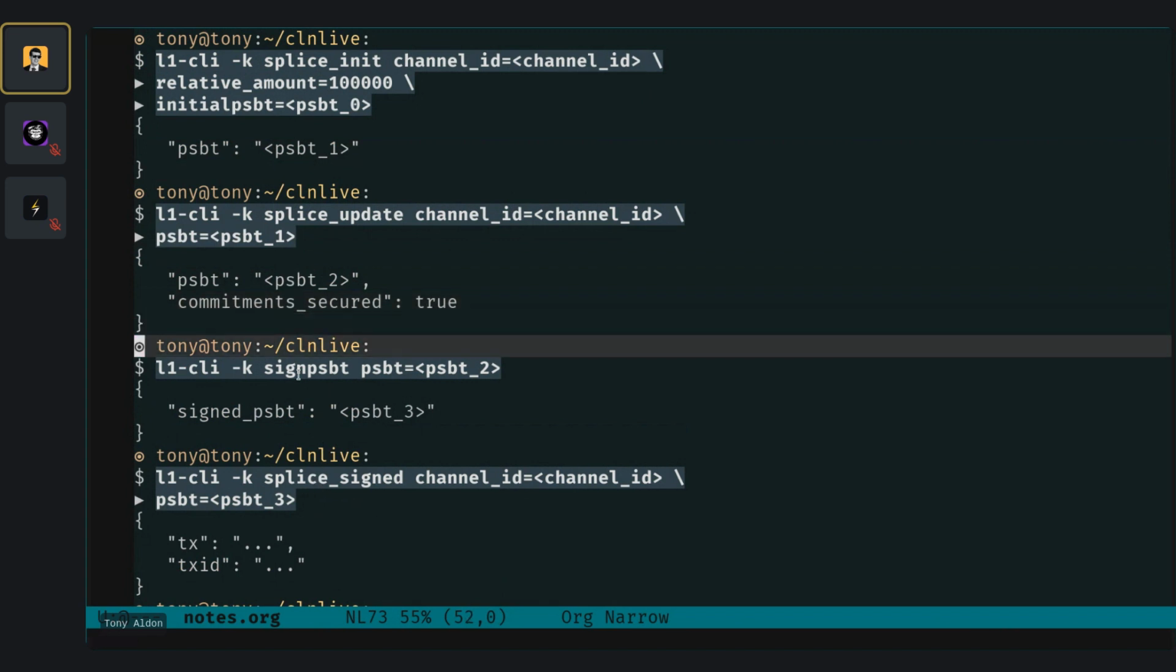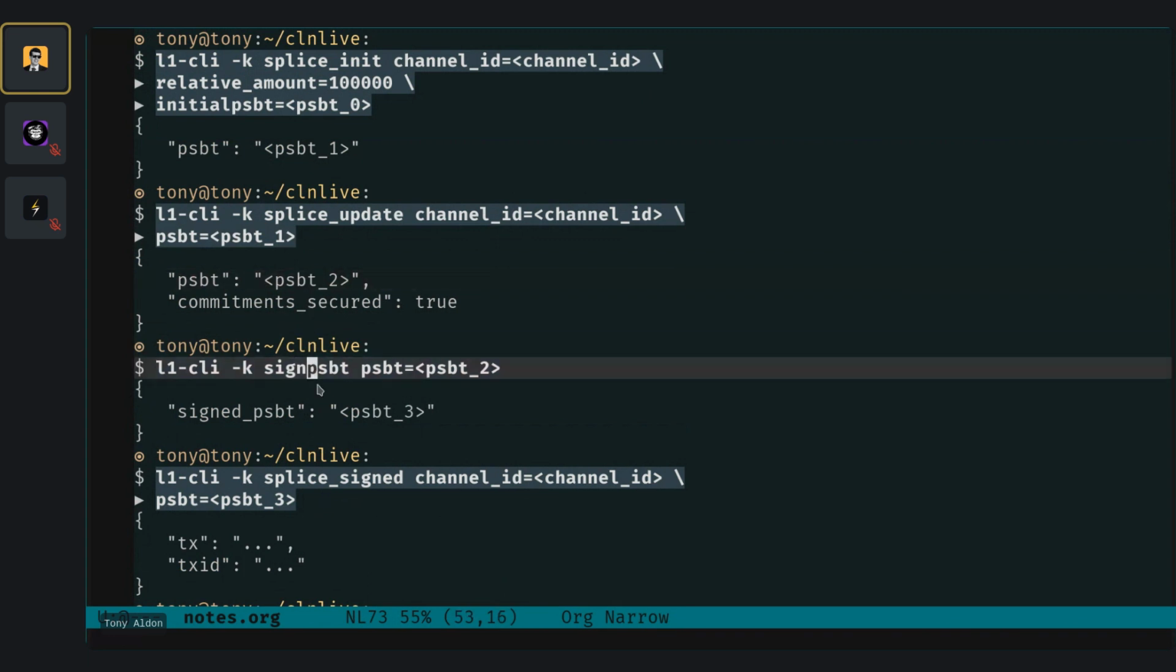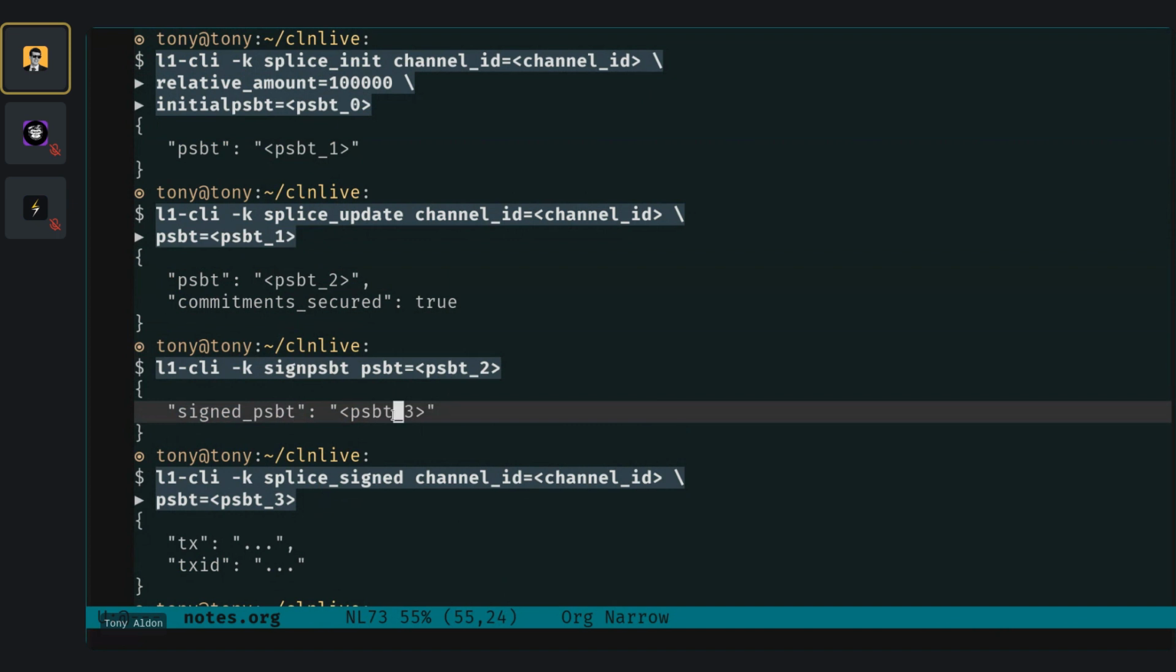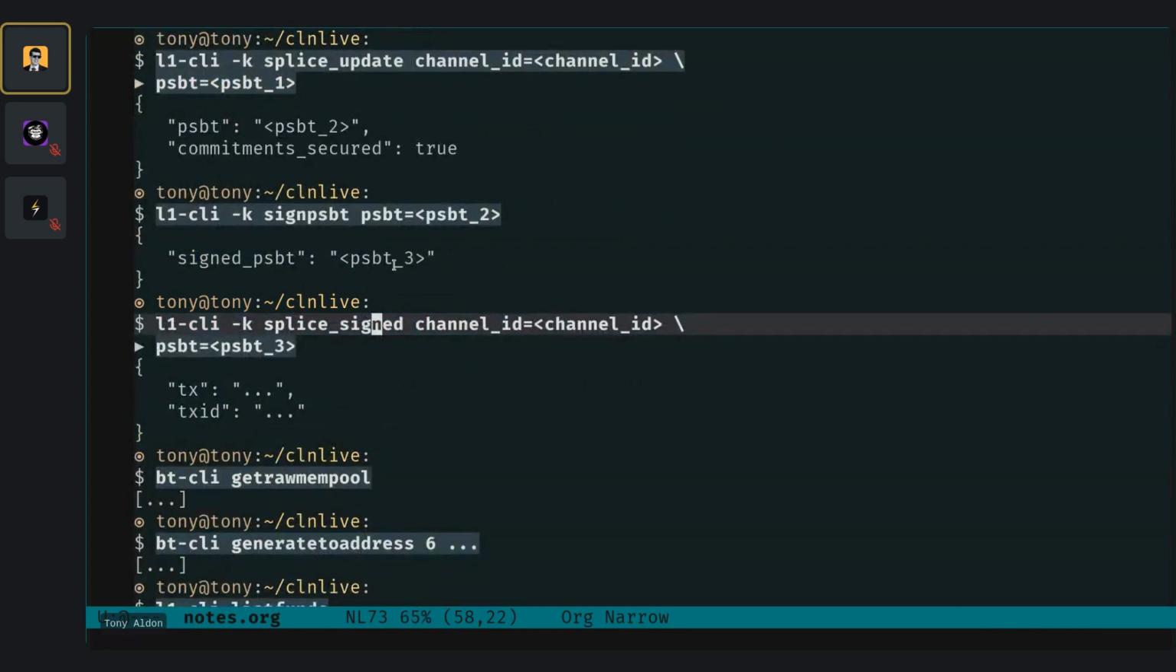And then we have that PSBT from node 2, so with the magic of the protocol and Core Lightning, we sign that PSBT that we have, and we have the last PSBT that we are going to pass to splice_signed. So we can see that, and after we are going to look at some of the things in the mempool and see if it did really work.